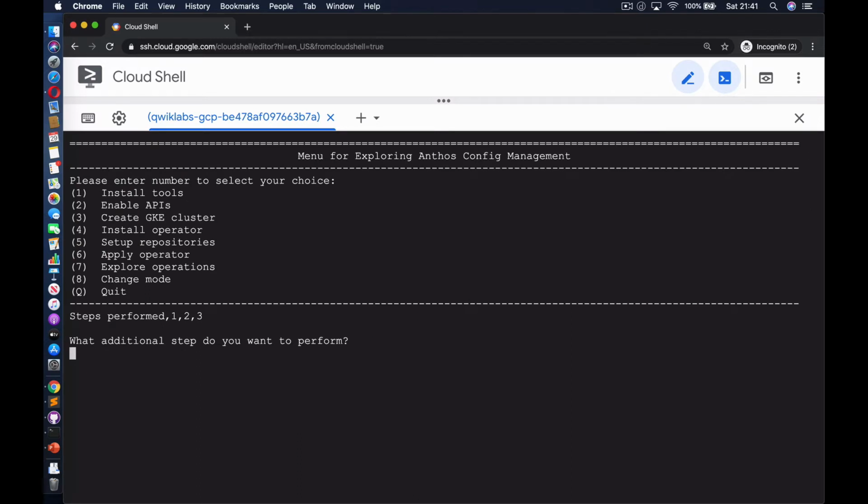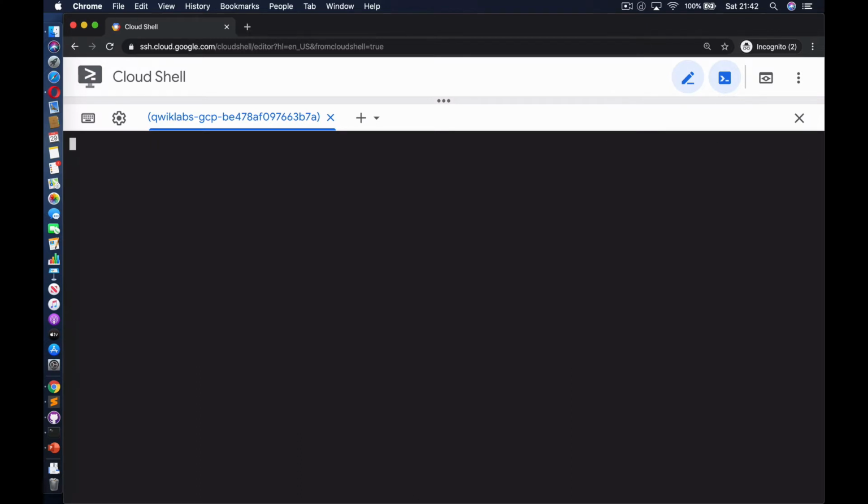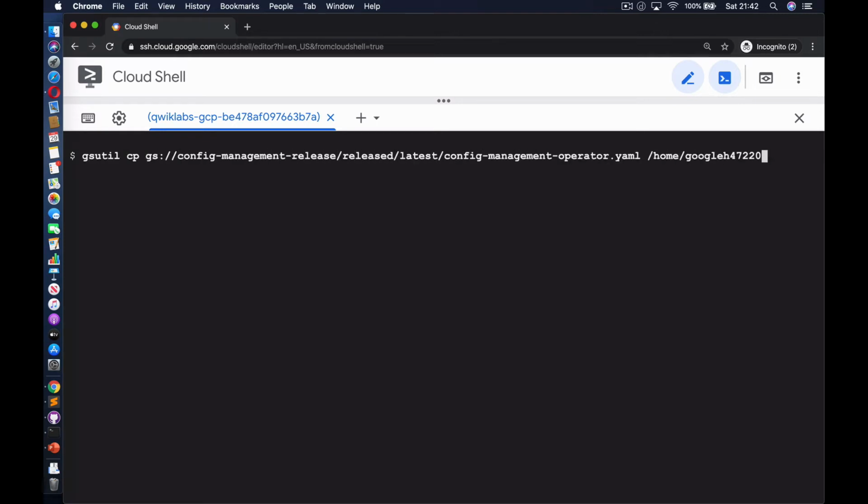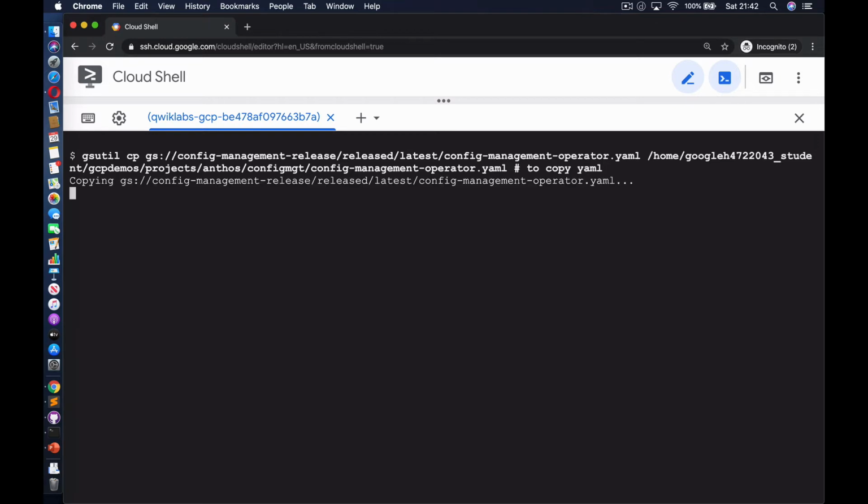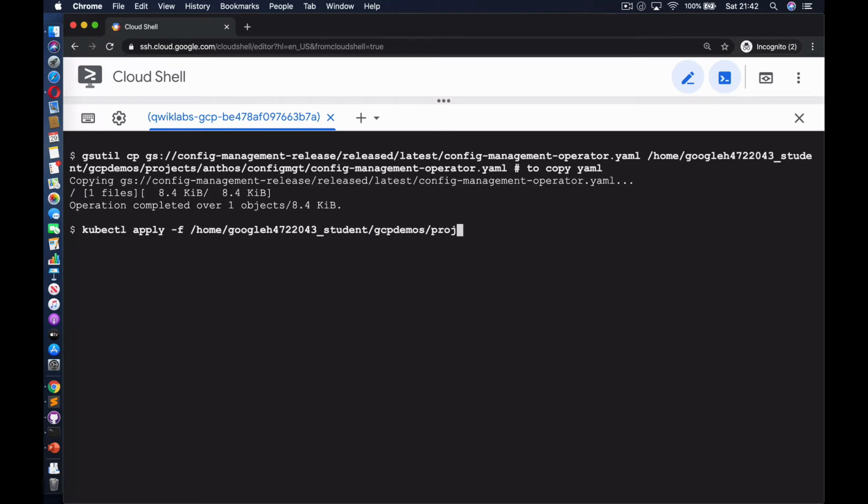Let's download and apply the config management operator in step number 4. We're going to download the operator from a cloud storage bucket. Once the YAML file is downloaded, we're going to apply it on the cluster using the kubectl command.